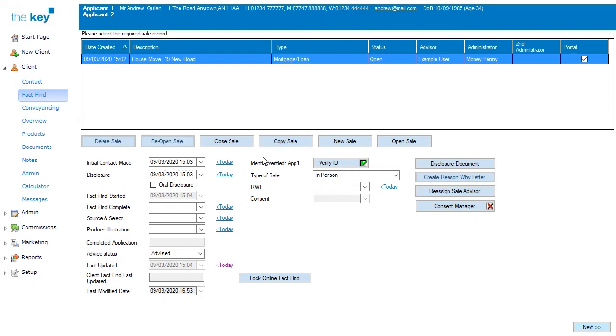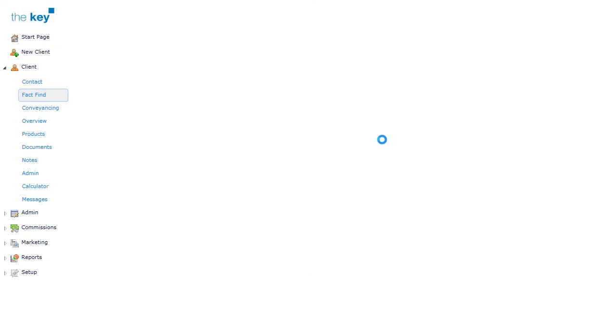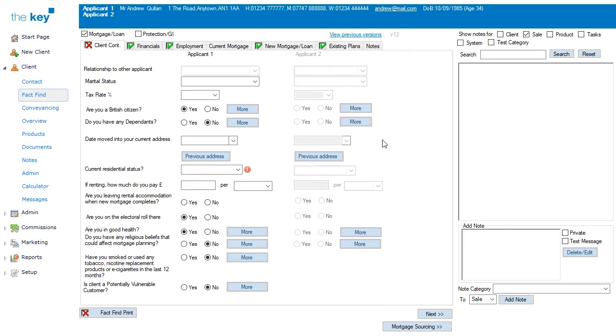To open a sale, highlight it in the window and click on the Open Sale button. This opens the fact find. Within the fact find you can see a series of tabs that make up the different sections of the fact find and the different areas for completion. This is a mortgage fact find, and the protection or GI section has been turned off.